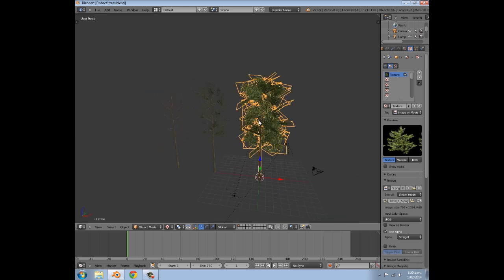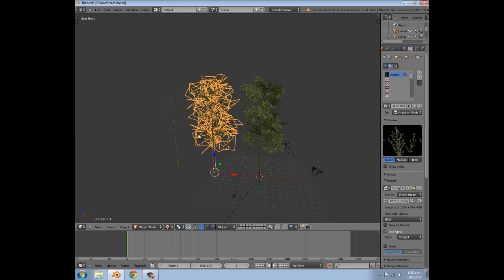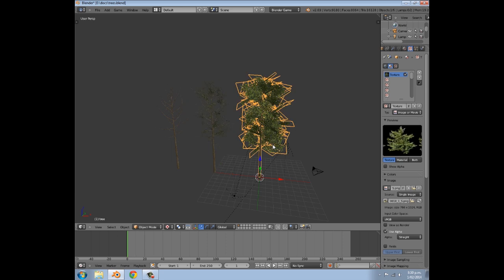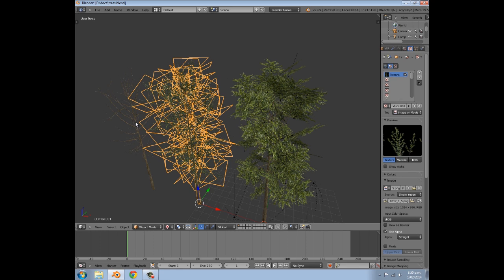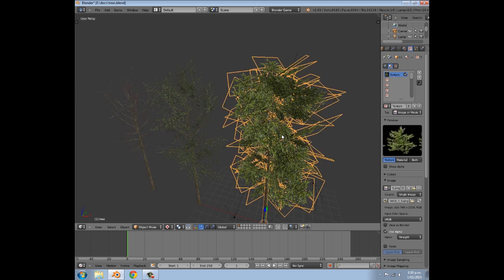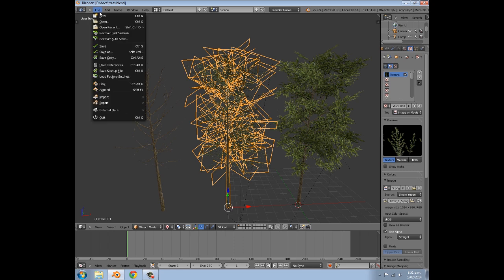So the cool thing about this system is, for one, it's just using Blender, there's no external software, and for two, basically you can change the texture of the leaves, or branches in this case, with just about 5 clicks. So let's get started on making our first tree.